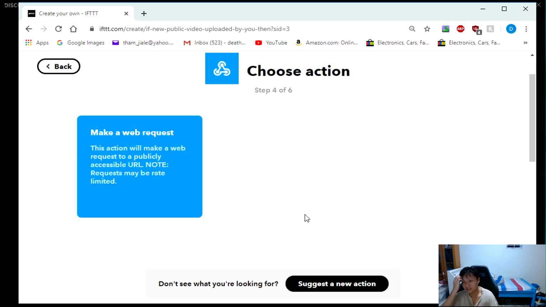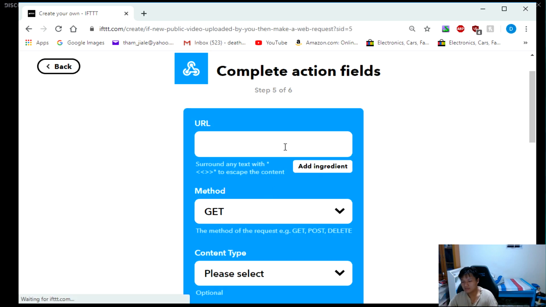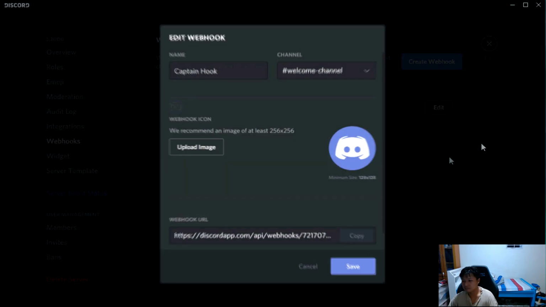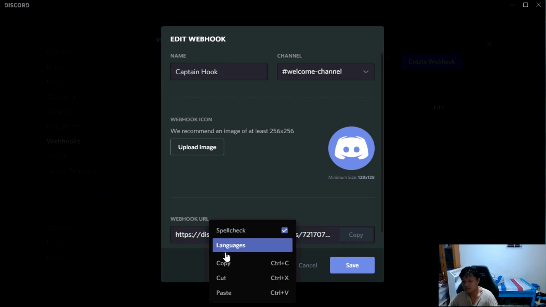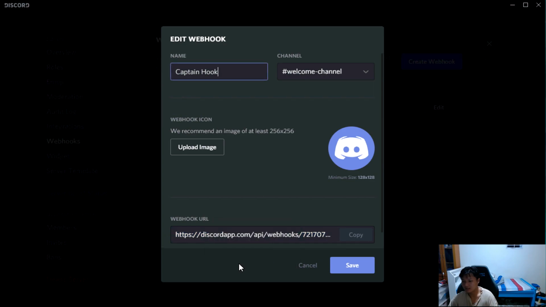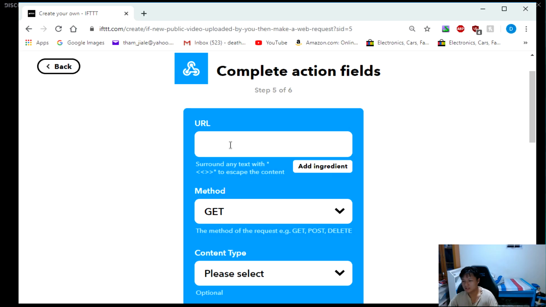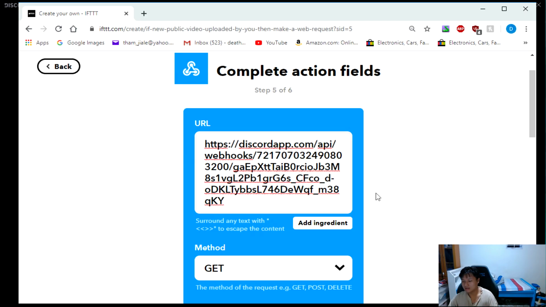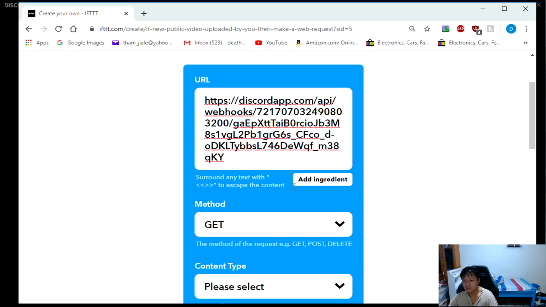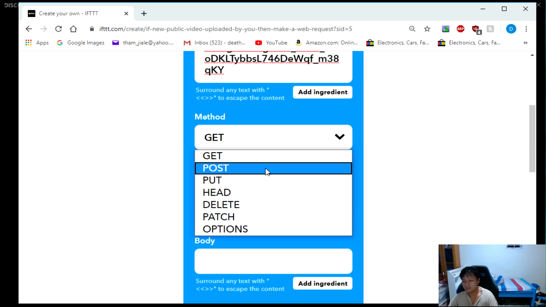Right, so this right here, and then click on this Make a web request. For the URL, you want to paste the URL of your channel, of this thing right here. So let's copy this, then go back to this and click paste. So this will be the URL, and for the method, you want to click on POST.